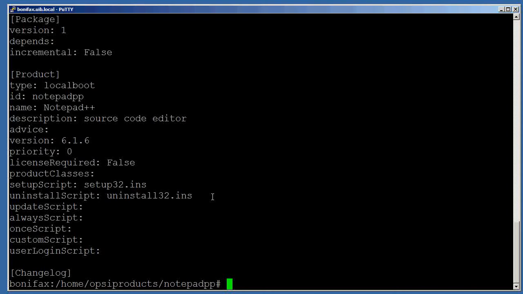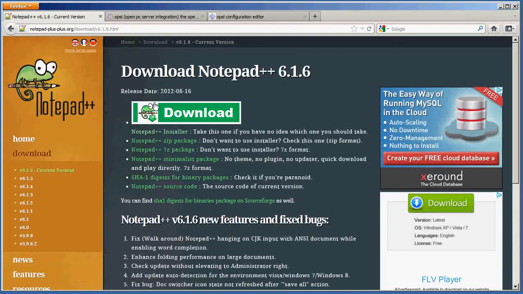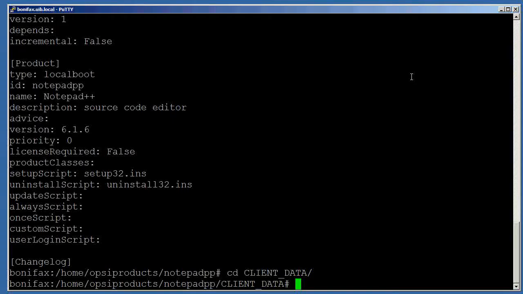Get that control file. It has the version contents and the names of our Win scripts. Now, the first thing we can do is go into client data, and we want to put our Windows installer in this directory. Now, if you go to the Notepad++ website and click on download, you can download the Windows installer.exe. And I've already done that. My server placed that in my server's temp directory. So we copy that Notepad++ installer and copy it into client data.